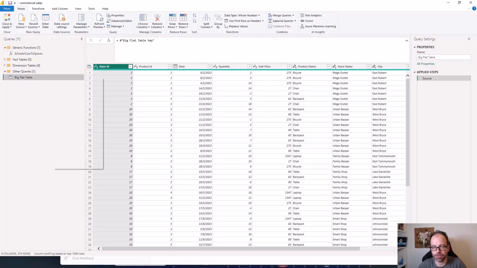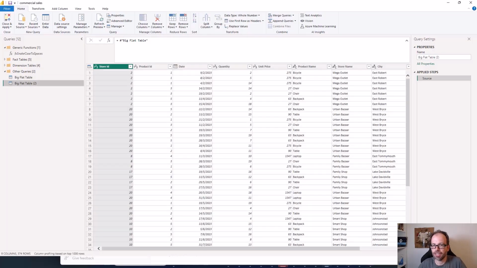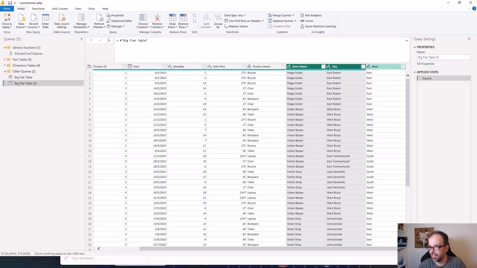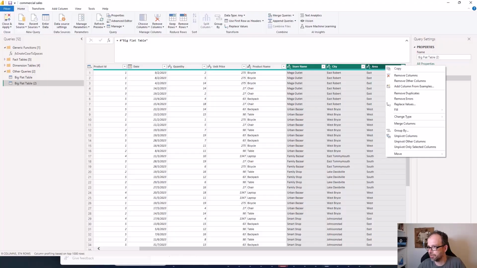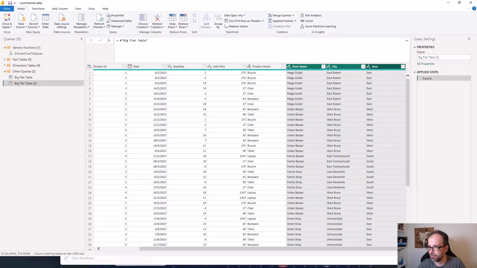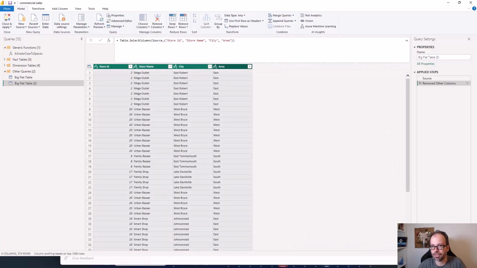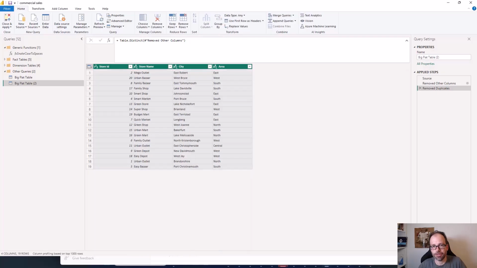So for instance, here I would just right click, go for reference, and now I would choose the store ID, store name, city, and even the area. Now I would remove columns, remove other columns, sorry. And now that I have everything, I would just go to remove rows and remove duplicates. That would be my store dimension.